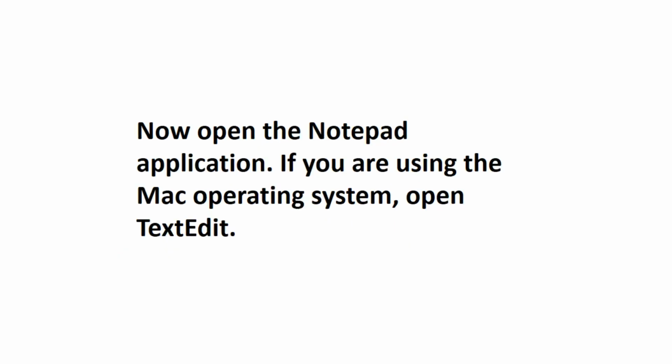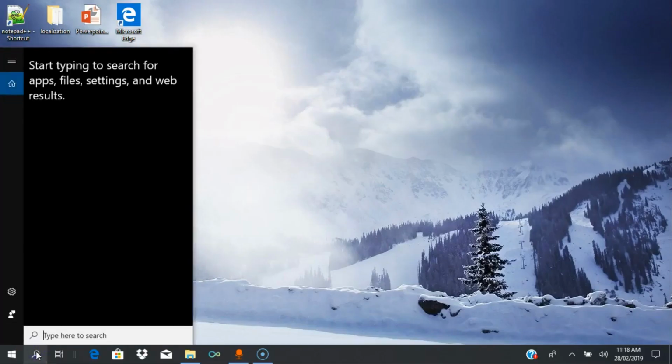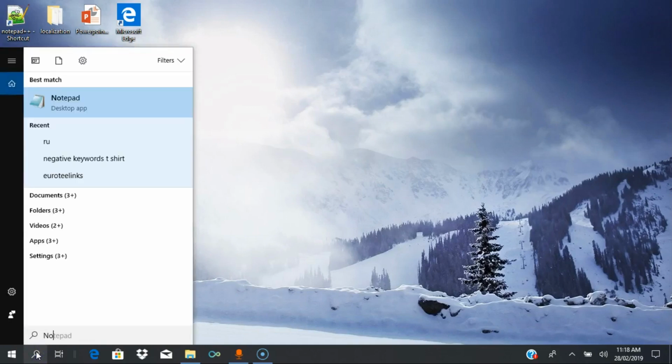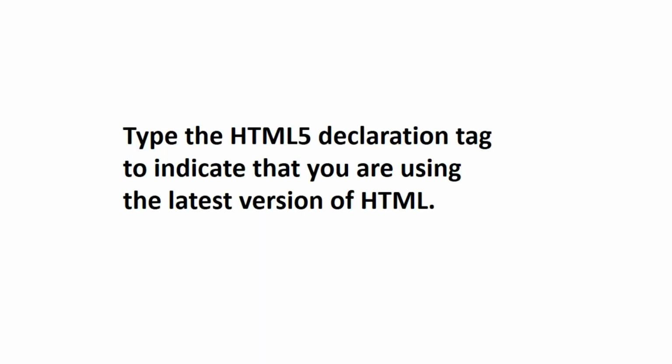Now open the Notepad application. If you are using the Mac operating system, open Text Edit. Type the HTML5 declaration tag to indicate that you are using the latest version of HTML.